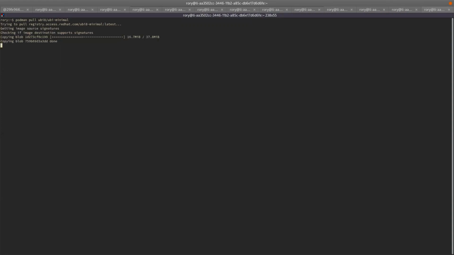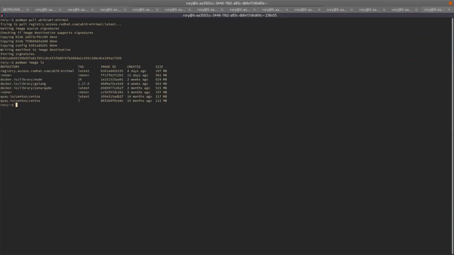Ta-da. Now, what it's doing here is it's gone to the registry. It's looked up the image for UBI 8 minimal, which is a stripped down version of Red Hat Linux. And it has pulled down the image for it, right? And now if I do this, you'll notice these are the same as the Docker commands. I can see I've got UBI 8 minimal, right?